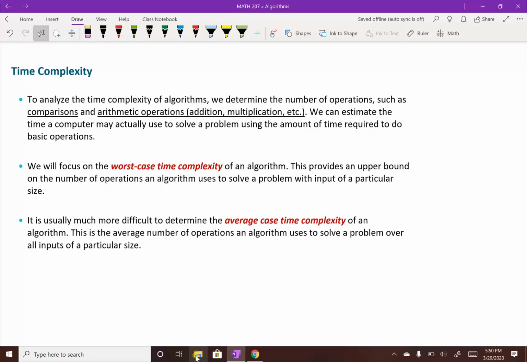So let me summarize what we did in terms of our time complexity. To analyze the time complexity of the algorithm, we determine the number of operations such as comparisons or arithmetic operations like addition and multiplication, and we can estimate the time a computer may actually use to solve a problem using the amount of time required to do those basic operations. We will focus on the worst case time complexity of an algorithm because it provides an upper bound on the number of operations an algorithm uses to solve a problem with an input of a particular size. It is usually much more difficult to determine the average case time complexity, which is the average number of operations an algorithm uses to solve a problem over all inputs of a particular size. It's very difficult to obtain the statistical distribution of all those inputs for your practical algorithm. So in practice, we usually analyze the algorithm based on the worst case time complexity scenario.